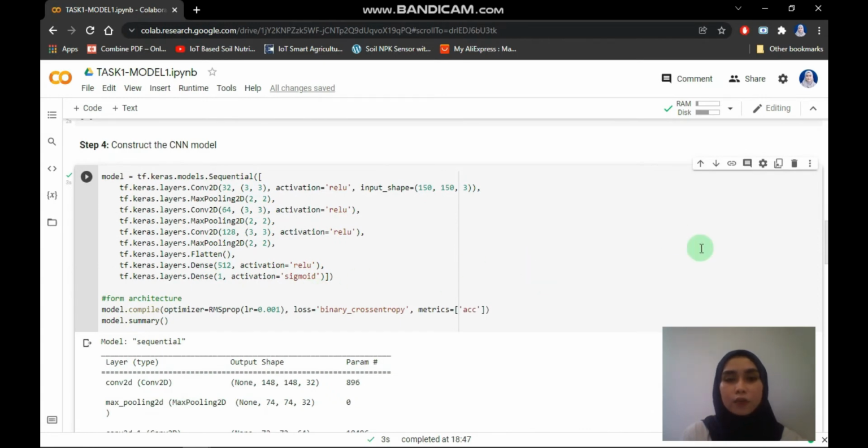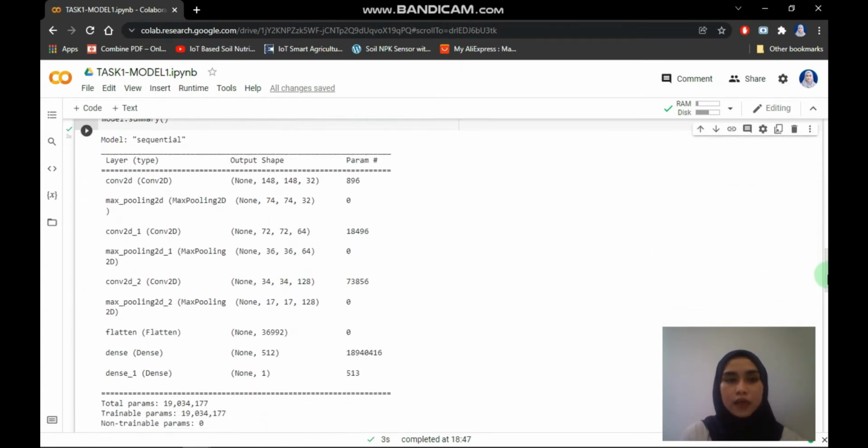As you can see here, the output displays the model, which is sequential, and the total parameter here is 19,034,177. The trainable parameters is 19,034,177, which is similar to the total parameter. So the non-trainable parameter is 0.